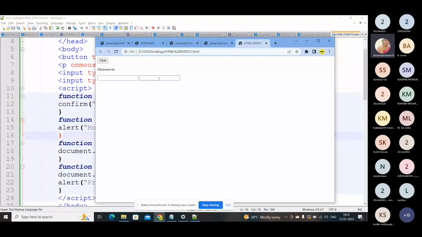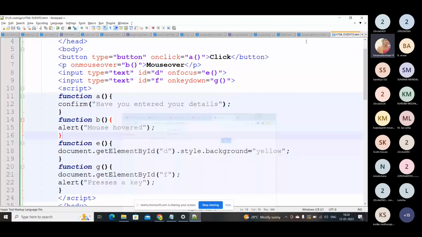So if I click with the mouse, nothing happens. I'm clicking on the keyboard, and it shows that you pressed the key. So it will not react to your mouse. It will only accept the input you give through the keyboard. Okay, I hope you have understood what keyboard events are. Am I right? Yes or no?